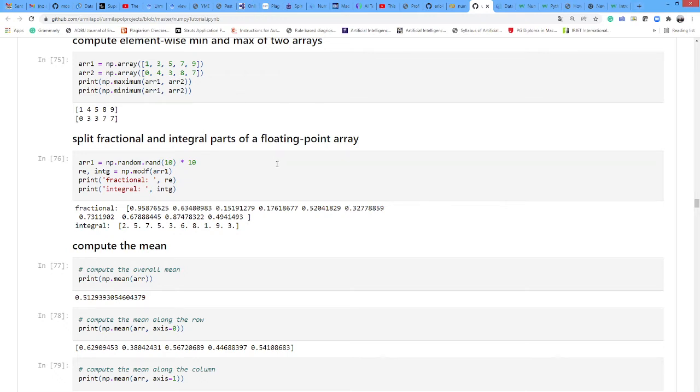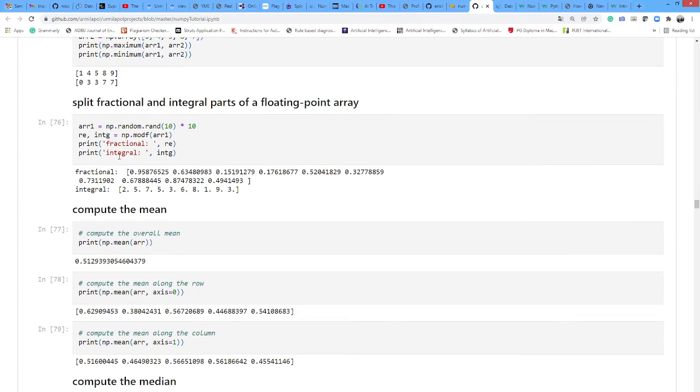Split fractional and integral parts of a floating point array. It can split fractional and integral part of floating point array. Suppose array of floating point numbers are there, then it will split the fractional part and integral part. Fractional and integral, you can store in RE and INTG.